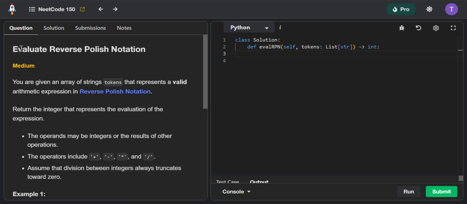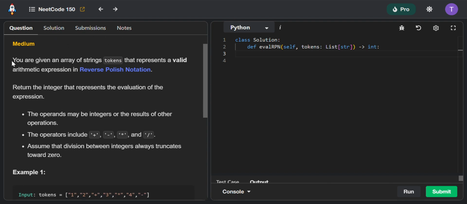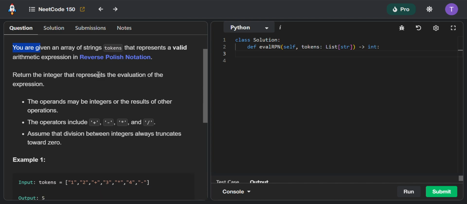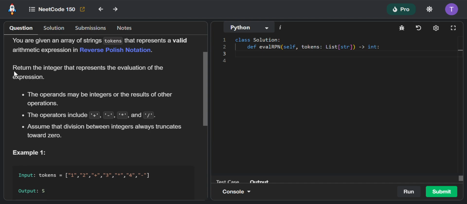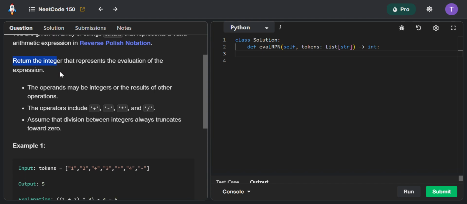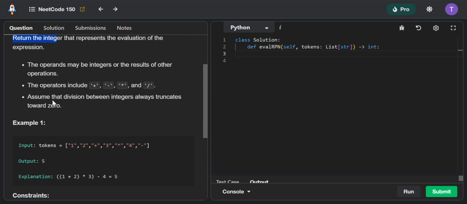Problem 23 of Neetcode 150: Evaluate Reverse Polish Notation. So the problem goes as follows. You are given an array of strings, tokens, that represents a valid arithmetic expression in reverse Polish notation. We will go over what reverse Polish notation is. We have to return the integer that represents the evaluation of the expression. Within tokens, we might receive numbers and operators. We also have to round towards 0. So if we have 5 divided by 2, we have to return 2 rather than 3 or 2.5.